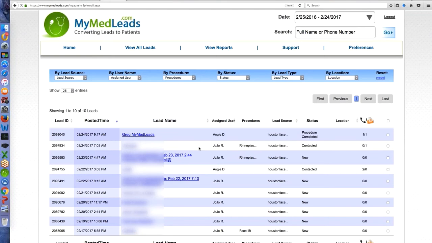This page is where you can sort data. You can sort by drop down, by lead source, by username, by procedure. You can create lists. You can sort the columns. These all sort as well. You can delete leads as not qualified in volume. It's just a great page where you can go in and manage and manipulate the data and always have access to that information.